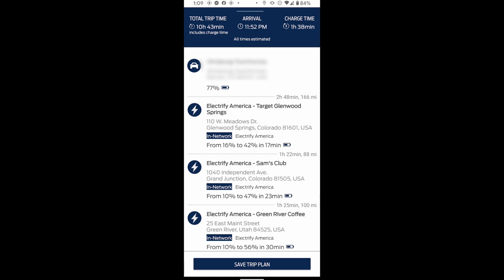42%. And then the next stop would be in Grand Junction, where it wants me to charge from 10% up to 47%, and it estimates that'll take 23 minutes, and that's it. So it has all the details for the entire trip. Tells me that there's about 10 hours and 43 minutes for the entire trip, and that the total charge time is about 1 hour and 38 minutes.